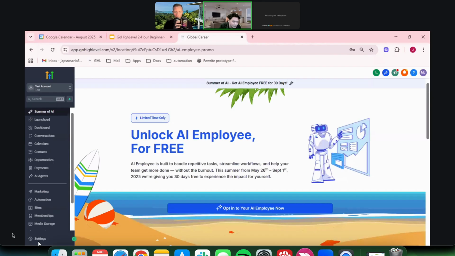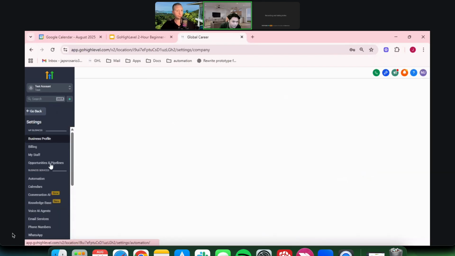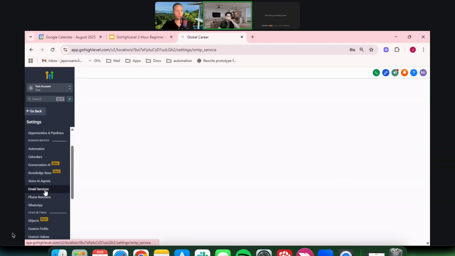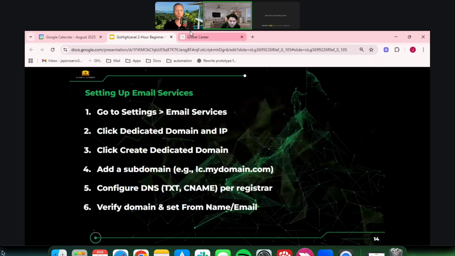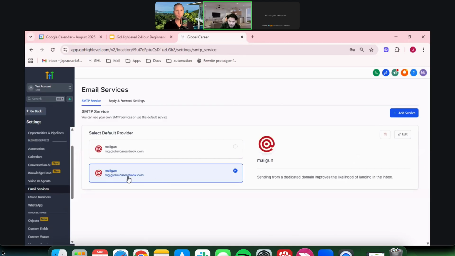If you are on your sub account, we will just go to settings and then proceed to email services. And there you go. Once we are in here, we can properly set up our email services. All right, this one is already connected. You see here our dedicated domain, it means the domain that we're using is globalcareerbook.com. If you want your own email from your domain, you need to purchase it first from GoDaddy. That's the most recommended domain site that you can have because it's easy to integrate GoDaddy with HighLevel. This one is from GoDaddy, that's why it's easy to connect.